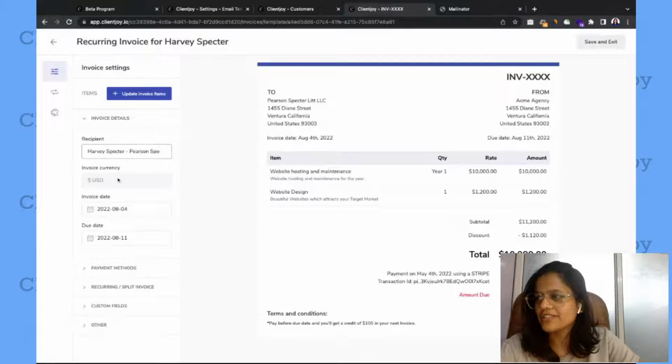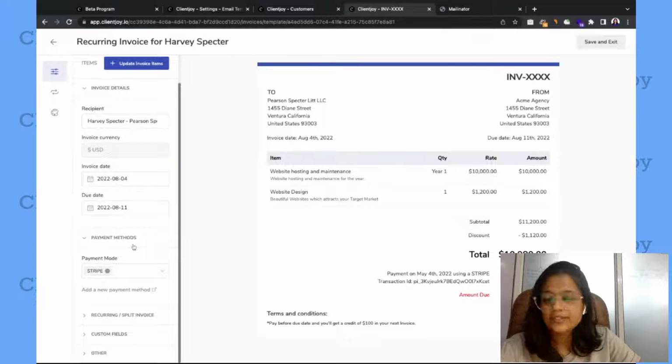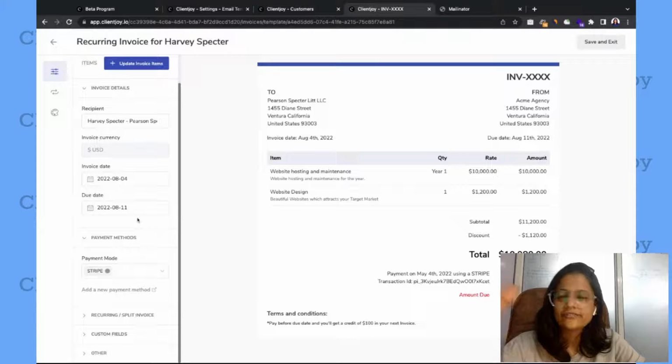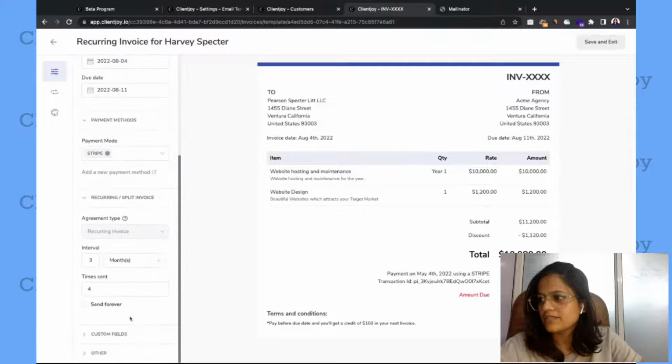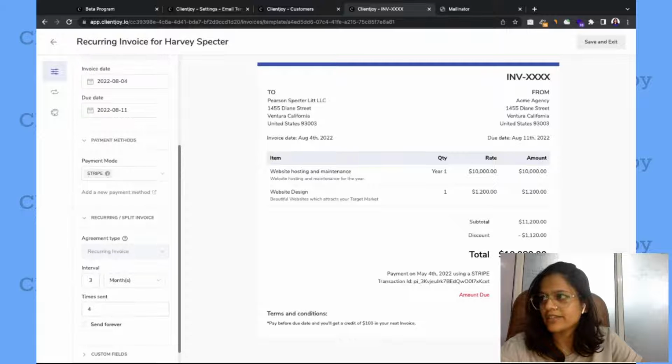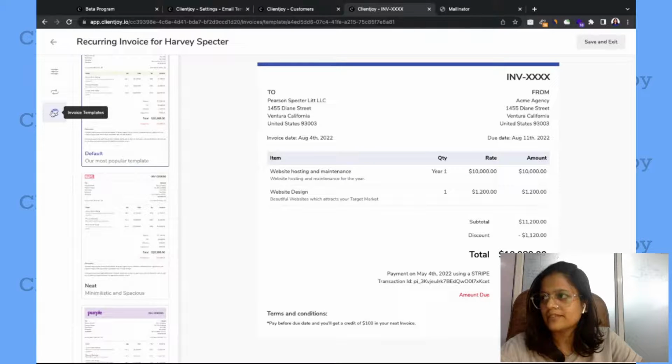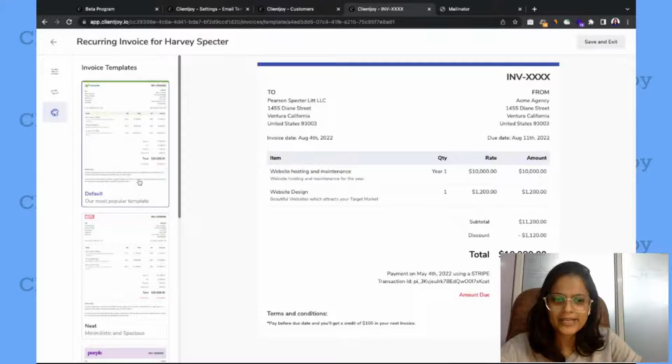So you can change the recipient. You can change the date. You can change the payment method. Earlier, for example, now we have also integrated with Payoneer and PayPal, so if you want to change that, that is also possible. If you want to change the interval, everything you can change. If you want to change the template, that can happen from here. Same settings are available. Okay, so once done, review the changes that you have made.